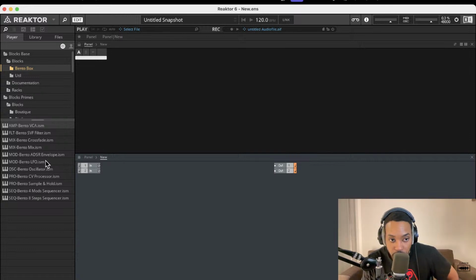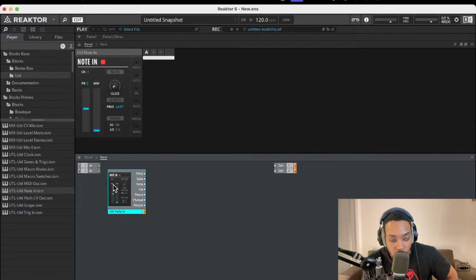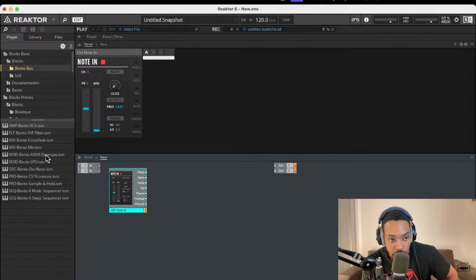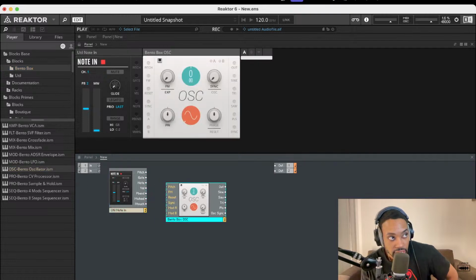So the first module we're going to need is a Note In module. That's a utility module that helps us in all of our projects. That's what they're called, a utility, because they're useful. We're going to connect that Note In to the next component. We're going to need another component, which is our oscillator. That is the next component we'll need, and we'll use this with a sawtooth wave.